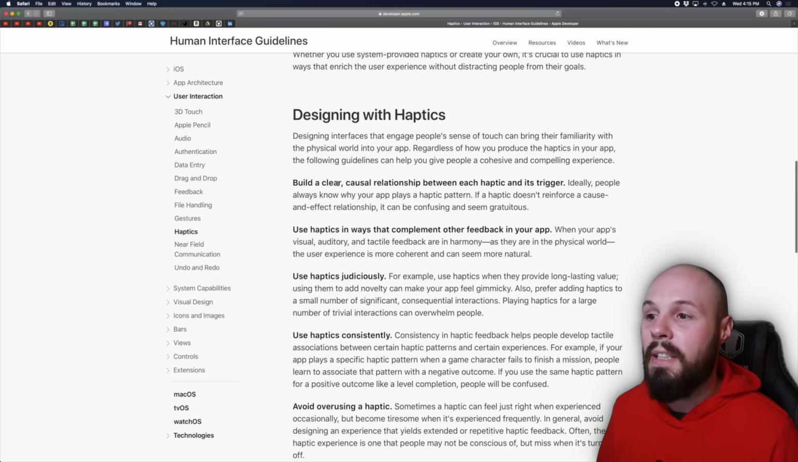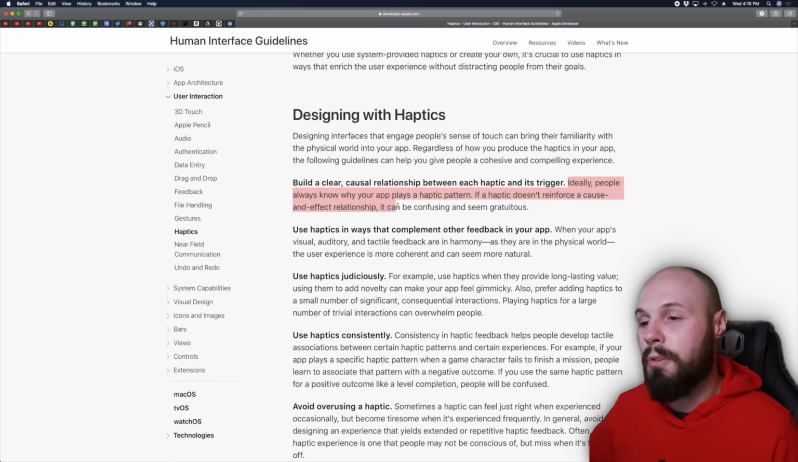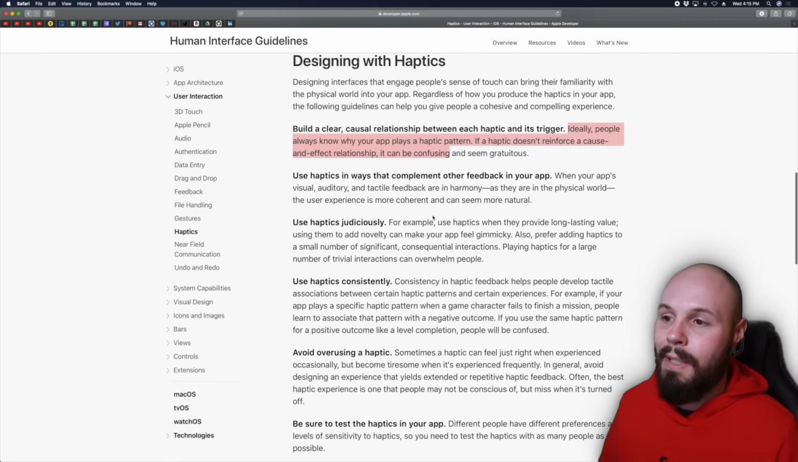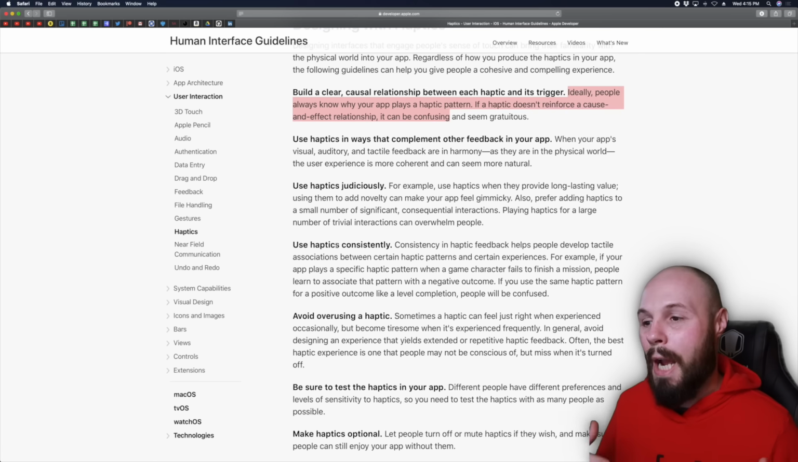I like this. Build a clear and casual relationship between each haptic and its trigger. Ideally, people always know why your app plays a haptic pattern. If a haptic doesn't reinforce a cause and effect relationship, it can become confusing and seem gratuitous. And then things like, just don't overuse haptics. Don't use haptics for every little thing, right? Just like too much of a good thing, never good, right?